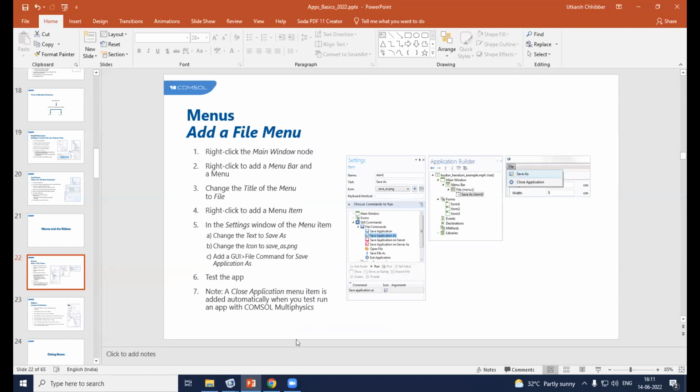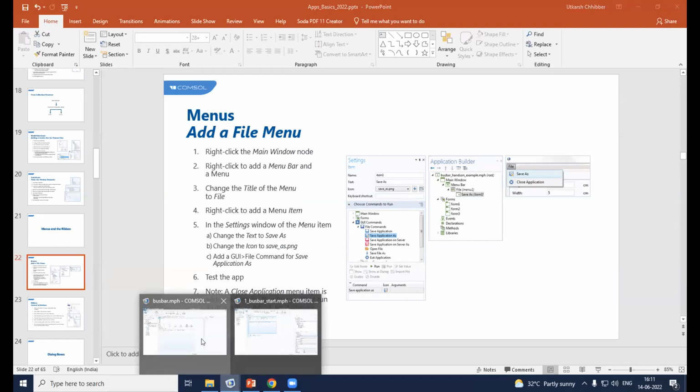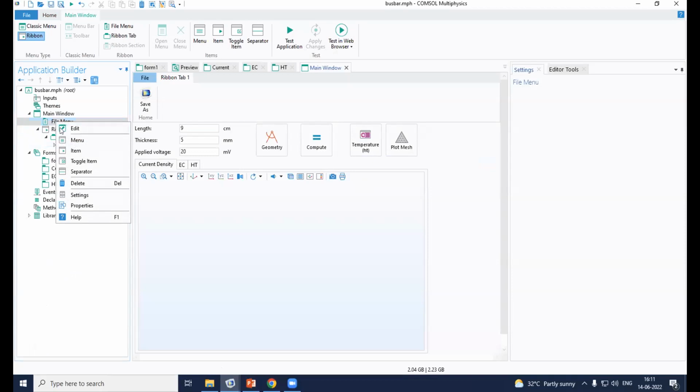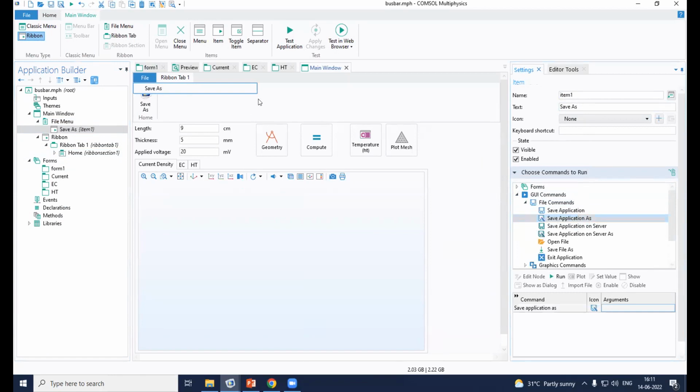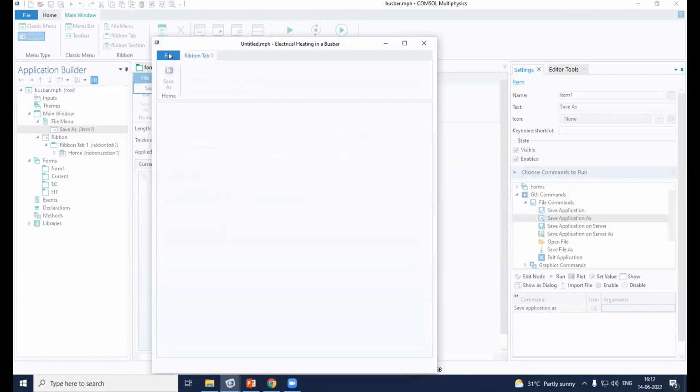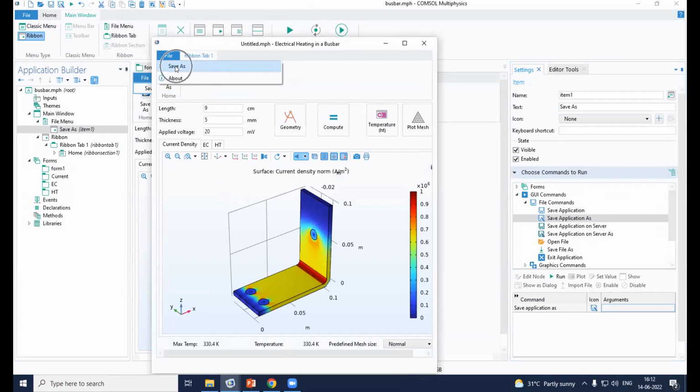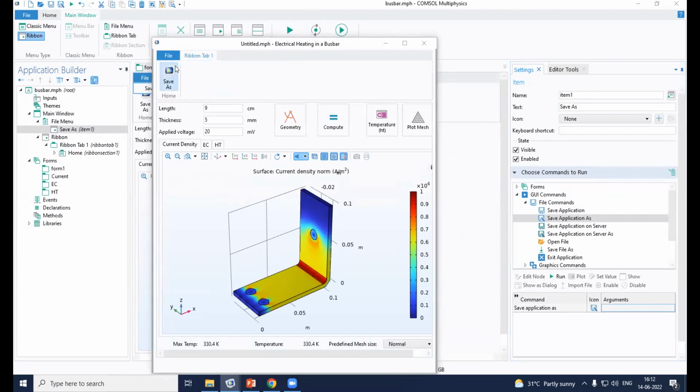Okay, so you can add it in the file menu, add it as an item, and this item needs to be named as save as again, and the GUI command needs to be linked to save as. Okay, so now it will be available in the file tab as well. So I will test it quickly. So file save as is available. Okay, you can save it.